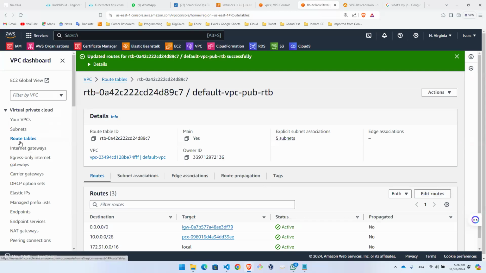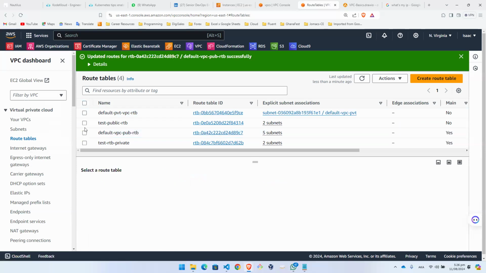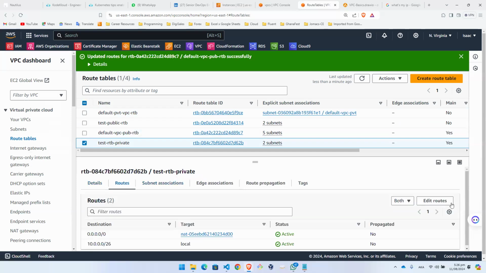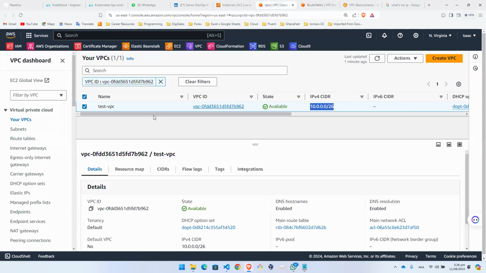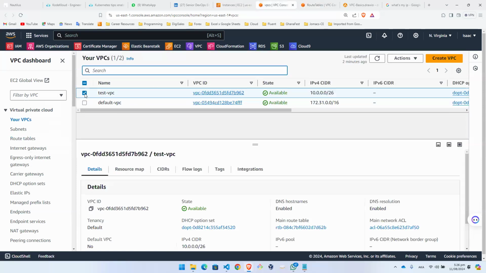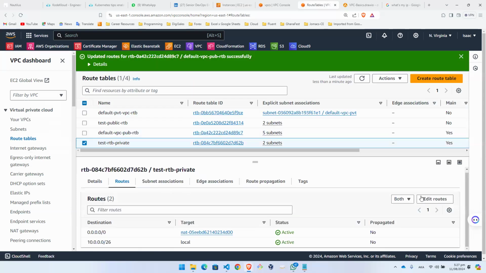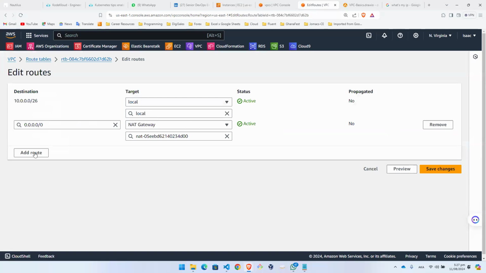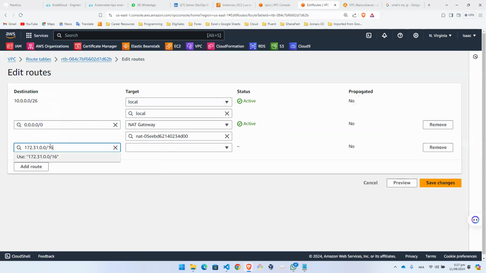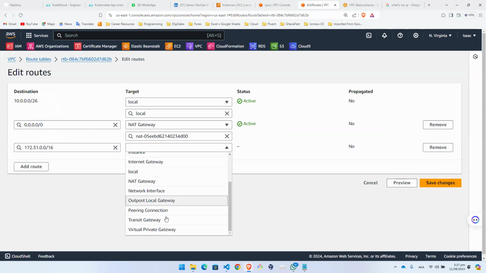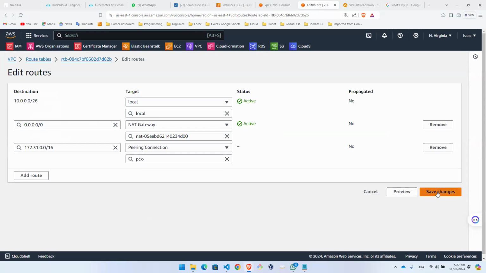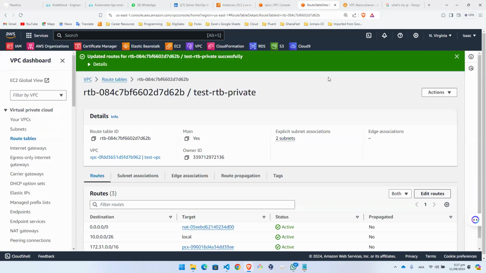Okay, so we go back to the route tables, and then we do the same for the other VPC. So the private one, routes, edit. So this time it should be traffic going to what? This one. So edit the route, add routes. So traffic going to this VPC. This, and now that. Save.